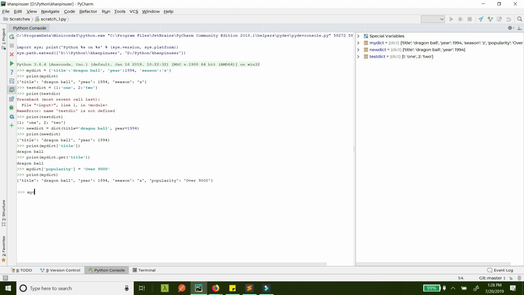So if I say my_dict.append, I'm probably wrong. I think this is a list. Yep, this is a list. My bad, this is a list. I just figured it out. Alright, so this is how you can add items to a dictionary.